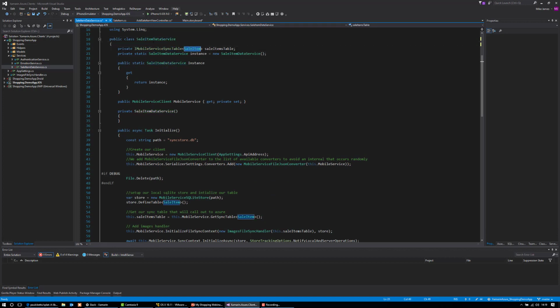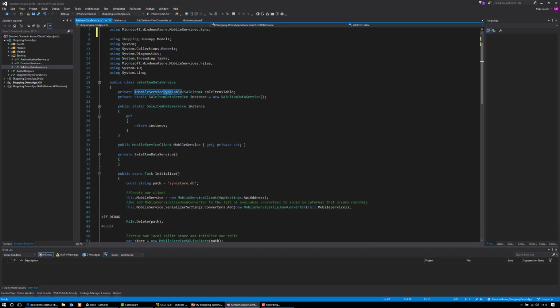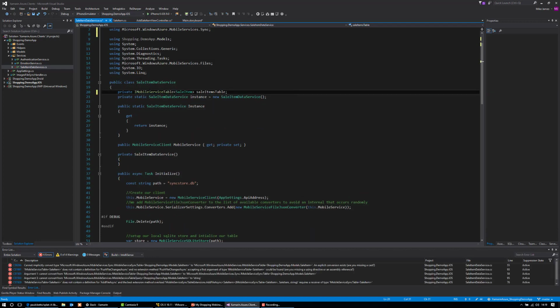So if we come down, you're also going to see that we have IMobileServiceSyncTable of type SaleItem. So again, just like with the tables in the backend, we're using generics, or at least this class is using generics in order to specify the model. Sync table is pretty important. Sync table comes through having this SQLite store package. If we get rid of sync, this becomes an online only table.